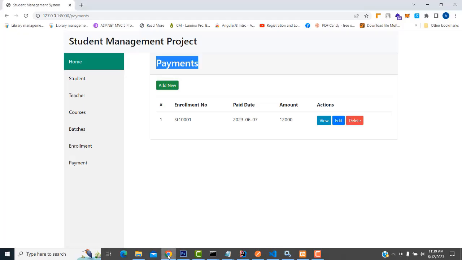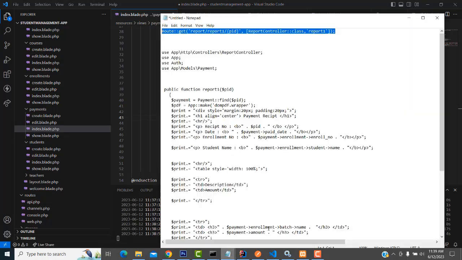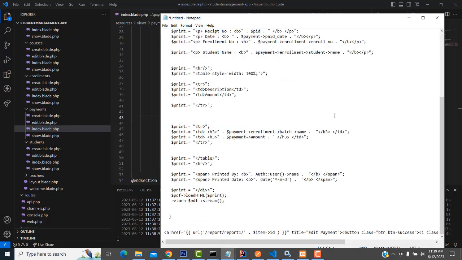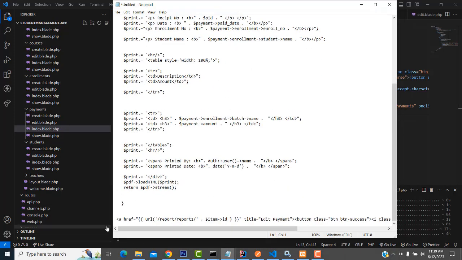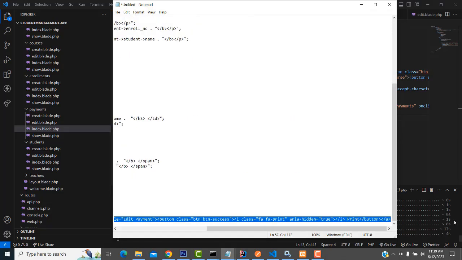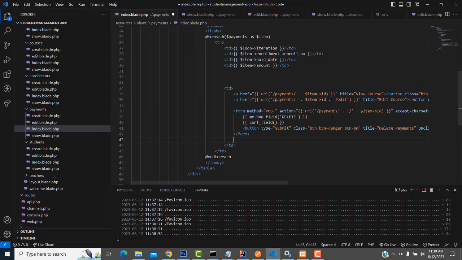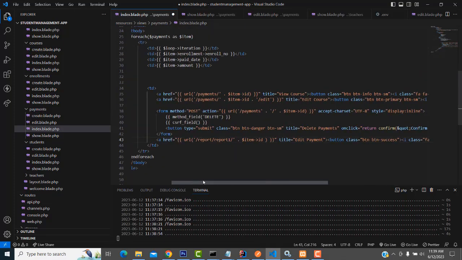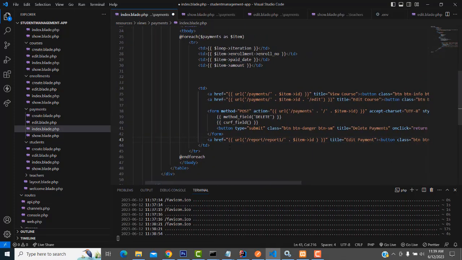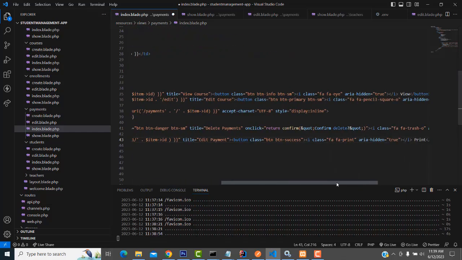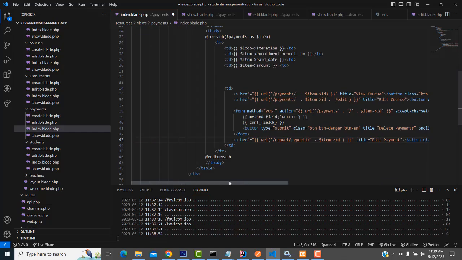So first I'm going to go here. This is a controller we have to create, right? First I'm going to implement the tag over here. It's a button tag, right? You have to implement the button tag. If you click on this button, it goes to that particular controller print. Okay, so this is the index page.